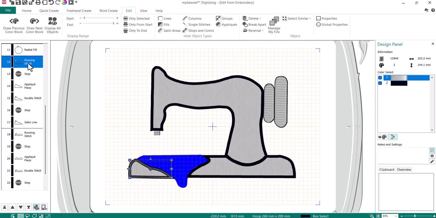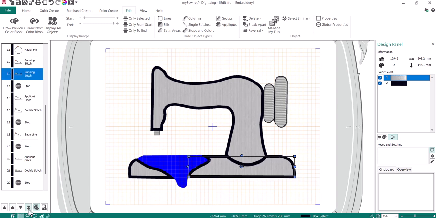I want the two running stitches to stitch at the same time. So I'm going to pick on the second running stitch. It's approximately number 18. It's going to depend on your software, on your particular one. And I'm going to take it and slide it up there. You can use the arrow keys if that's much easier for you to do it.